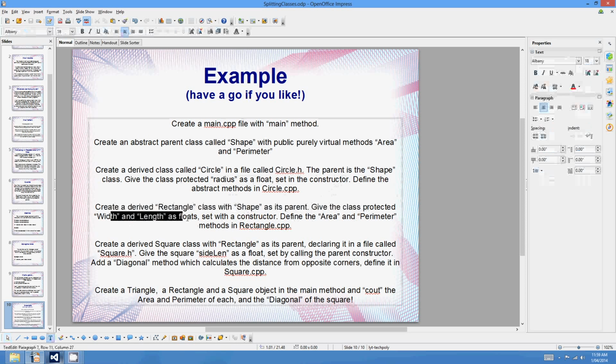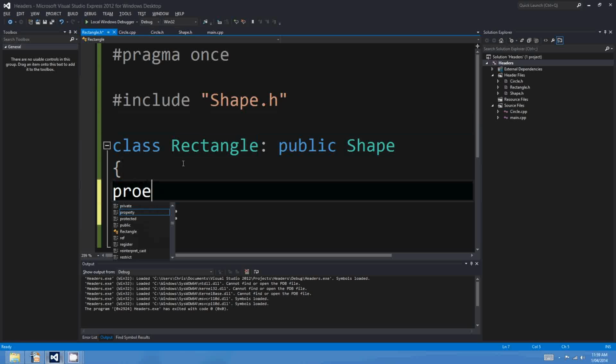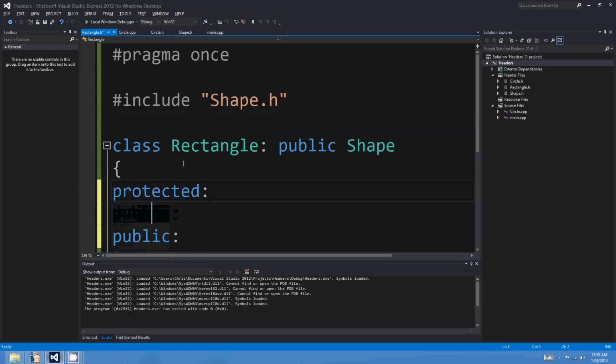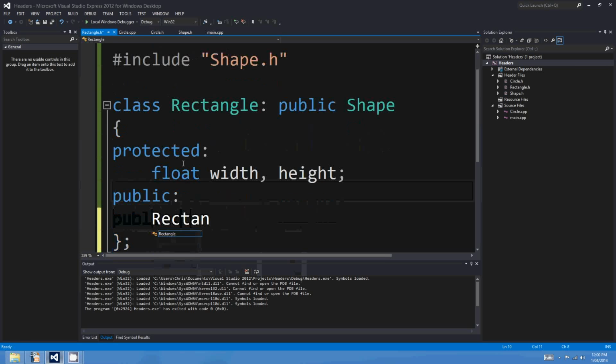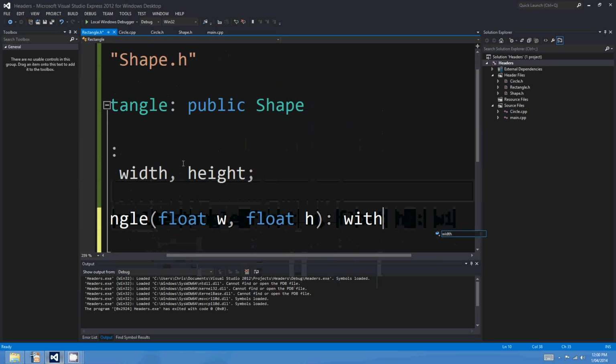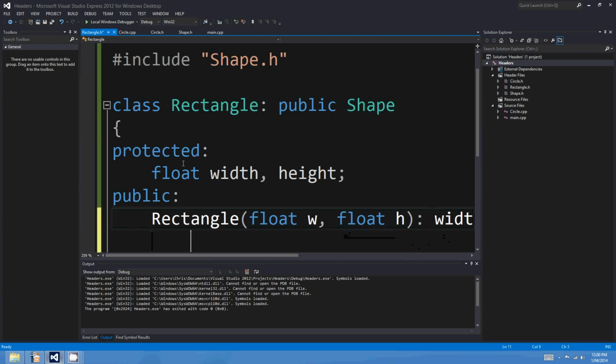Create a derived rectangle class with shape as its parent. Give the class protected width and length as floats and set them in a constructor. Okay, so we want protected float width and height. And we want to set them in a constructor, so rectangle, I might just say float W and float H, width and height.